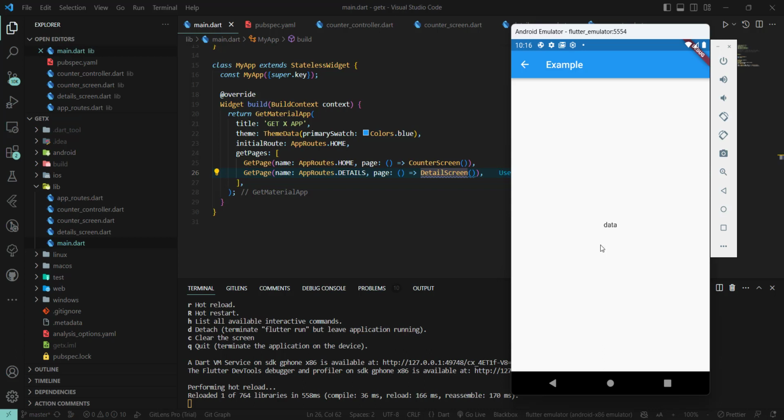In conclusion, you successfully learned how to use GetX for state management and navigation in your Flutter apps. From basic state management to handling navigation, GetX simplifies the process and enhances your development experience. And remember, practice makes perfect. So keep experimenting and building amazing Flutter applications.